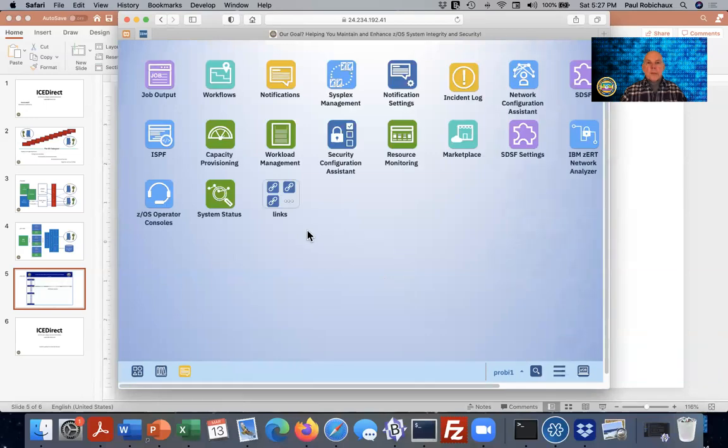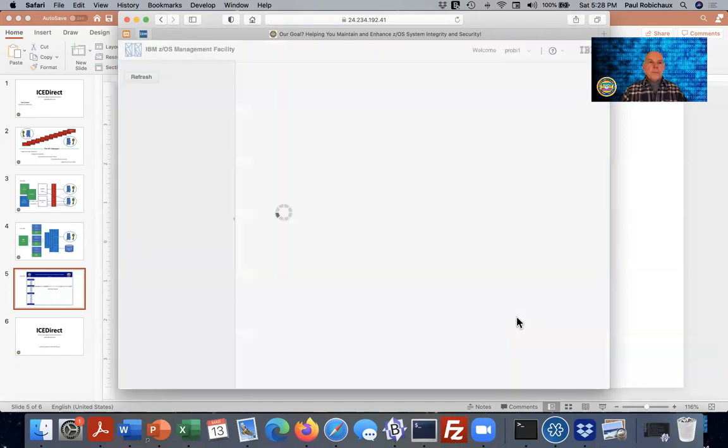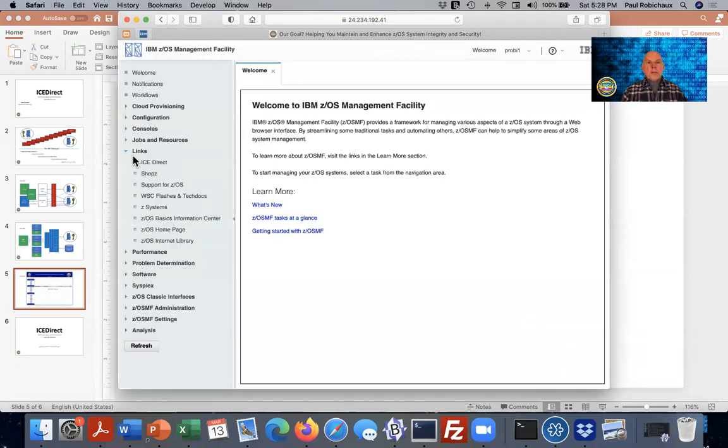And my preference is for the links view, and I'll go ahead and click on links. And you can see ICEDirect here is integrated into the links view. But we can also go to the classic interface, and we can see ICEDirect is also integrated here in this pull down menu right above Shop Z and right above support for ZOS.